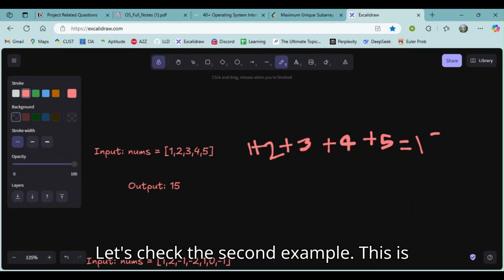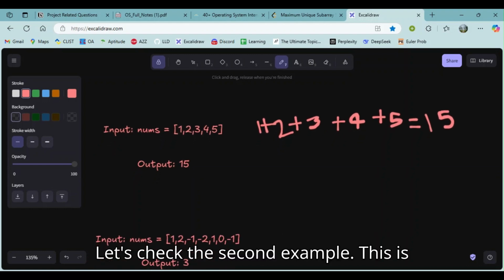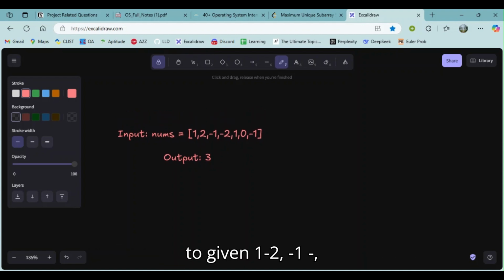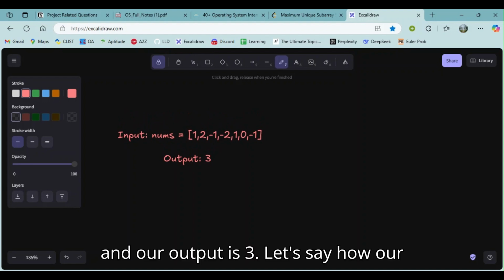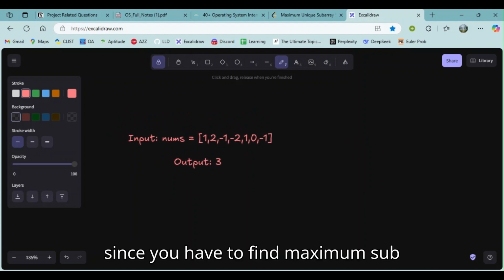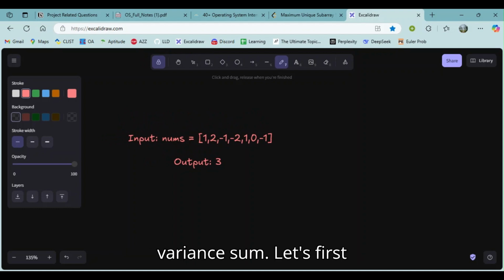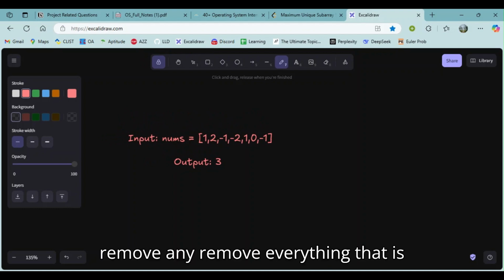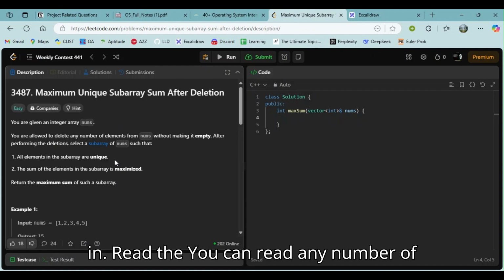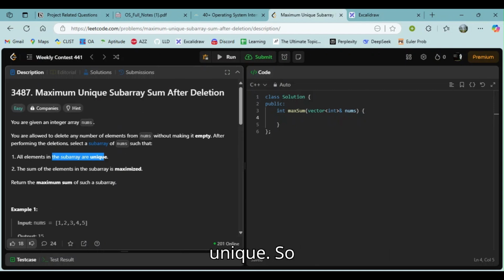Okay, let's check the second example. In this example we are given 1 2 minus 1 minus 2 1 0 and minus 1, and our output is 3. Let's see how our output is 3. Since we have to find the maximum subarray sum, we can delete any number of elements, and the subarray should be unique.